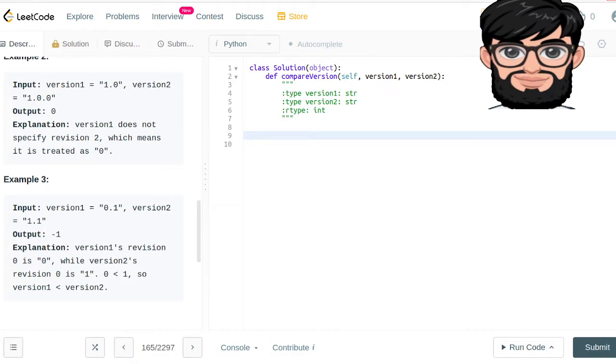versions, basically splitting them. Whenever we see a period, we're going to split them by the period sign and put the result in an array. So let's say v1 is equal to parse version 1, and we'll define the parse function in a second, and v2 is equal to parse version 2.